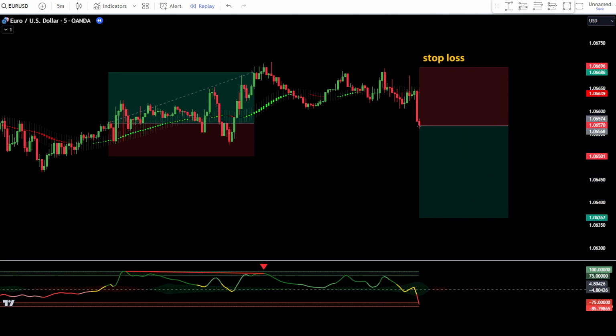Place the stop loss at the recent swing high. Target the take profit using a risk and reward ratio of 1 to 1.5.